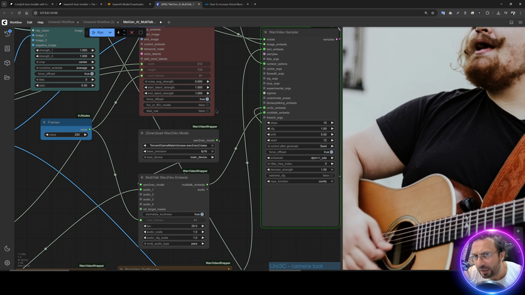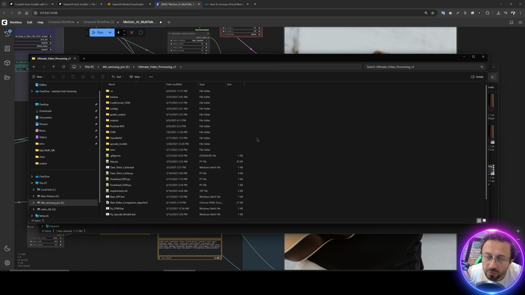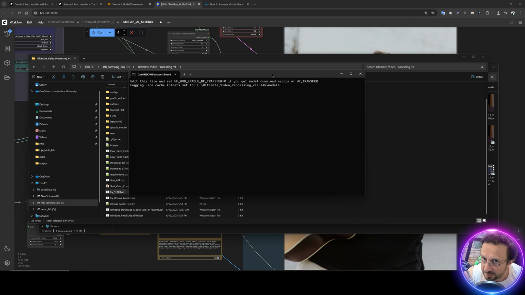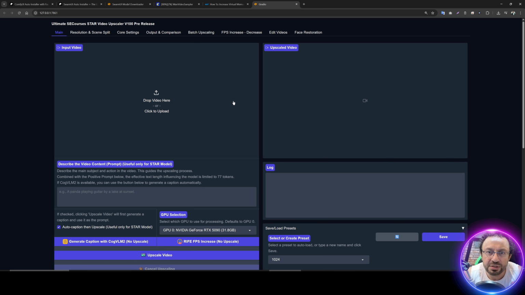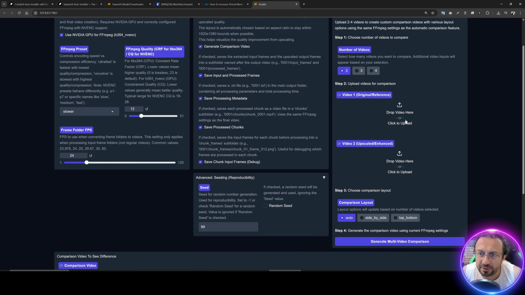So how am I going to compare these two generated videos? We have an upcoming amazing application, Ultimate Video Upscaler. Hopefully it will be published this week or maybe next week. It is almost completed. This application has been developed with the mindset of professional level upscaling. So it has so many features. It is almost done. I am going to use the output comparison tool we have here.